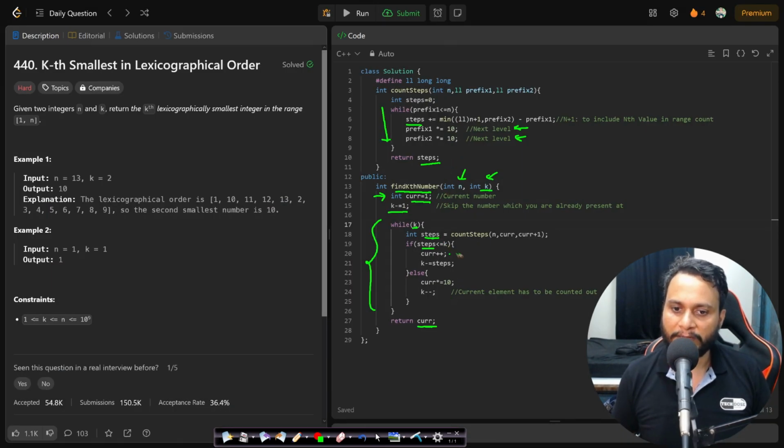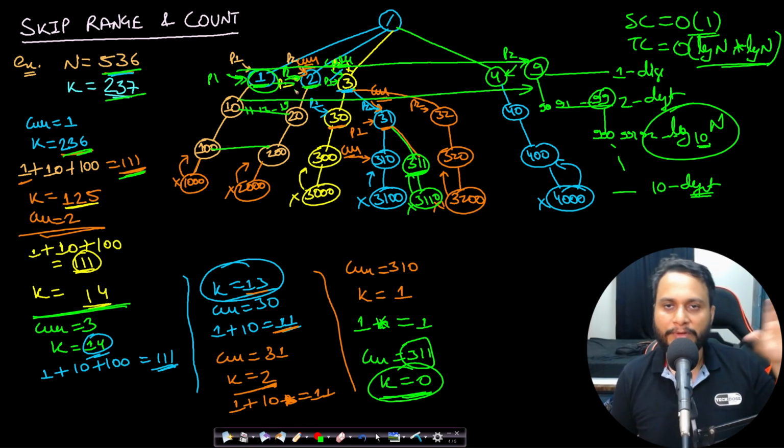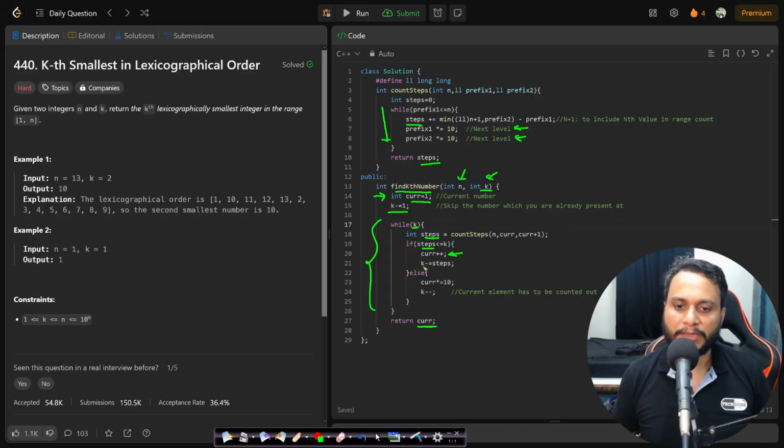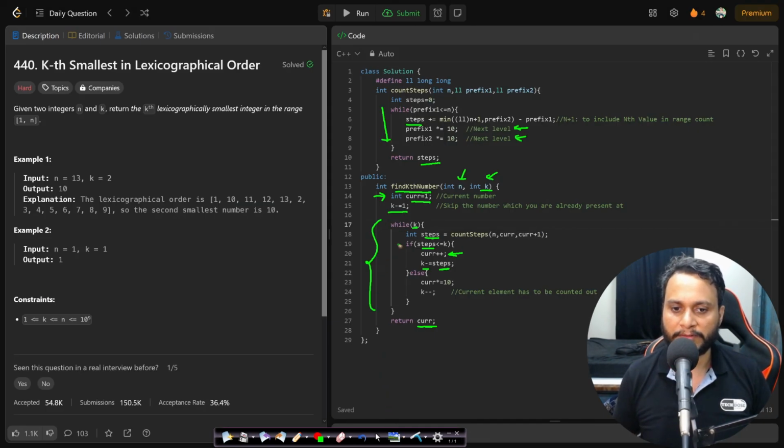So if I can skip, then definitely I will skip it, and I will do current plus plus. That means the current was 1, and now I will make it 2. This will automatically skip everything which starts with 1. And I will decrement the k value by the number of steps I am skipping, right? So in this case, I subtracted 111. Okay. And like this, we will continuously keep on repeating.